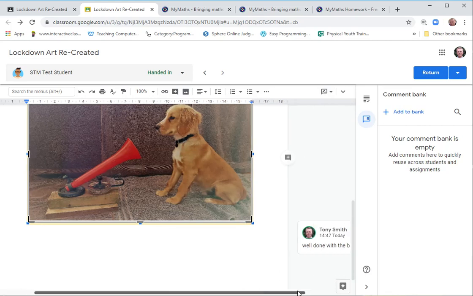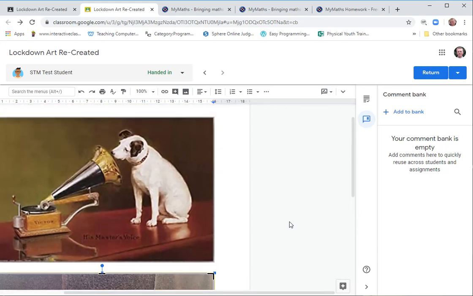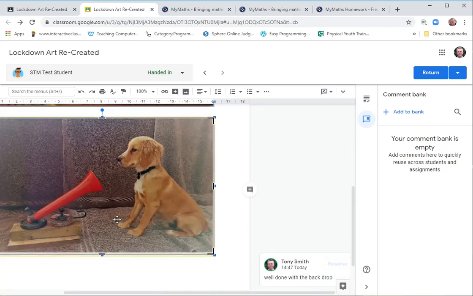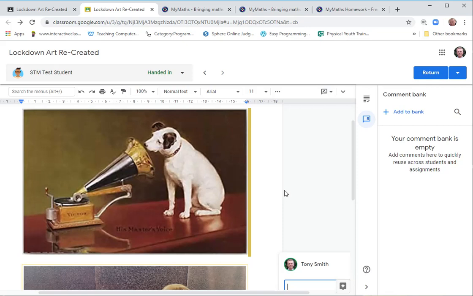So that now appears to the side, and if I want to put another one in there, it's quite difficult, this one. Normally you can click on different parts of things, but if I put a comment relating to this one, his master's voice, I presume.